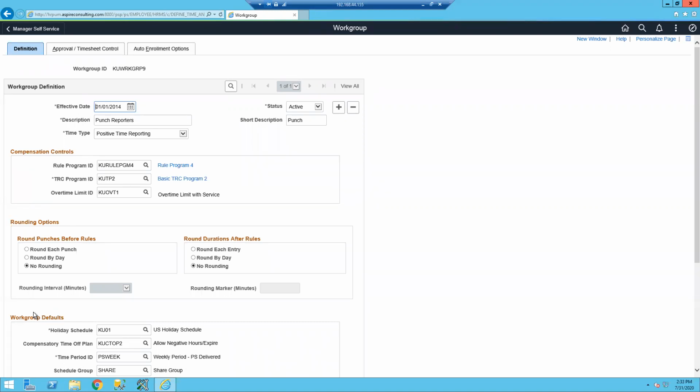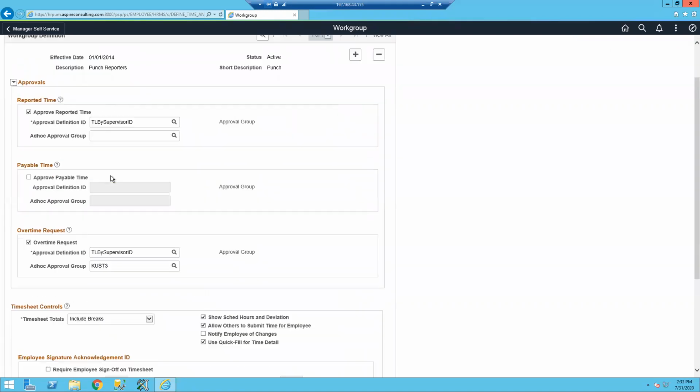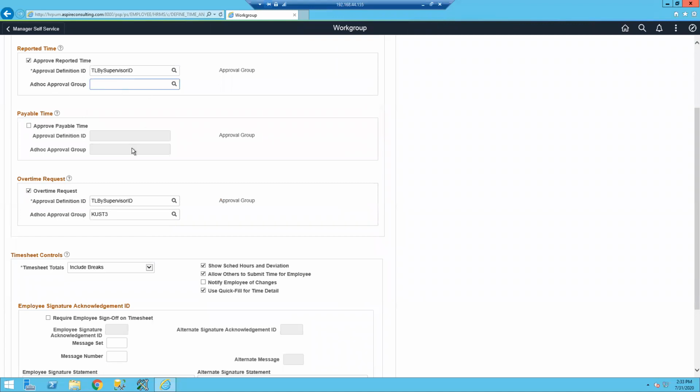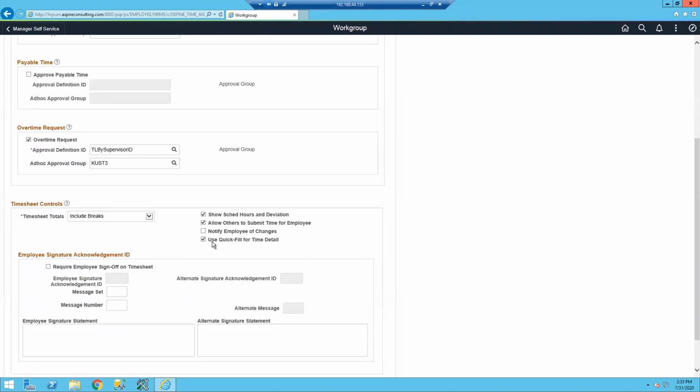And while we're in here looking at this, what we're really going to focus on right now is on the second page, below all of the approval requirements I mentioned earlier. Are we going to approve reported time? Yeah, for this work group, they are. Are we approving payable time? They're not approving payable time. So this is where that kind of stuff can be configured. But ultimately, what we want to look at here is this use quick fill for time details. So we have this box checked for this work group.